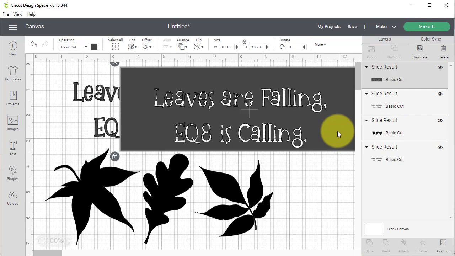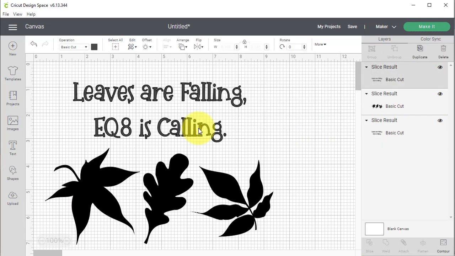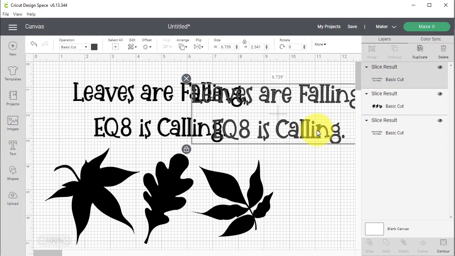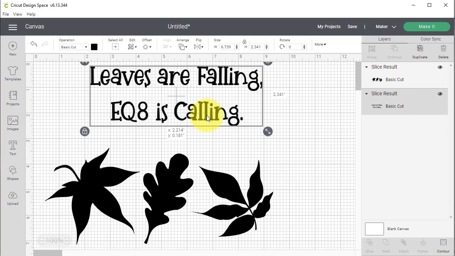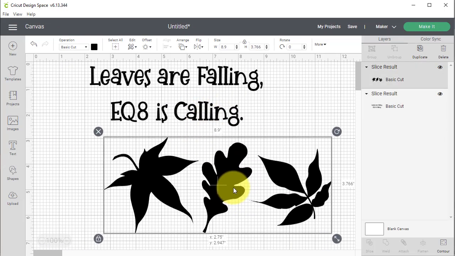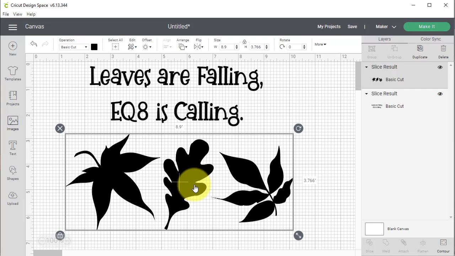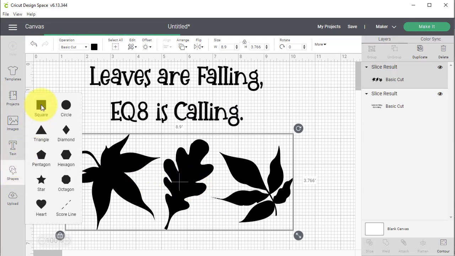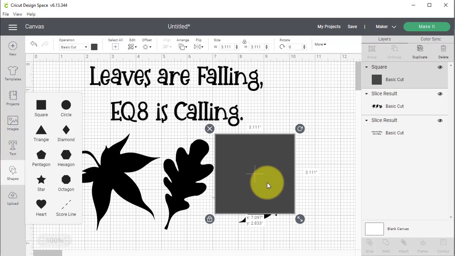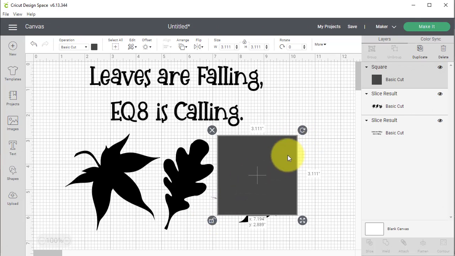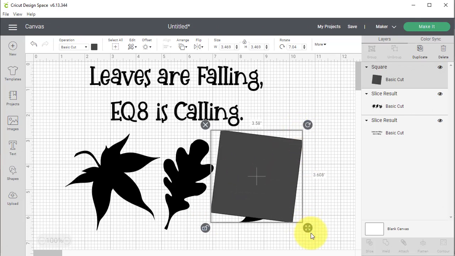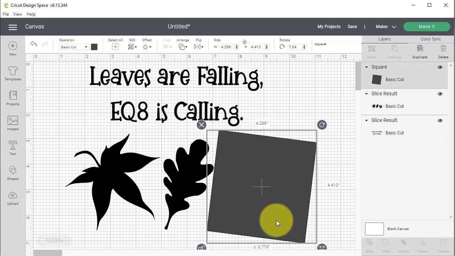So select the top one and select Delete, and then select the one right underneath that and select Delete as well. So now we have just the text in a single box and the leaves in another box. Select Shapes and select the square, and for this one we're going to do a little bit of a rotate and adjust the size by dragging the corner so that we cover one of the leaves but not touch any of the other 2 leaves.